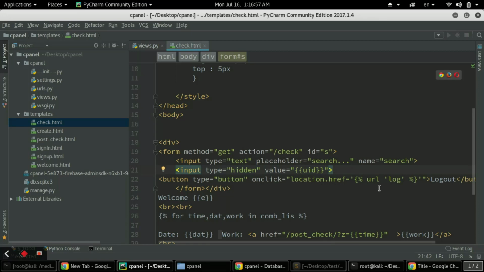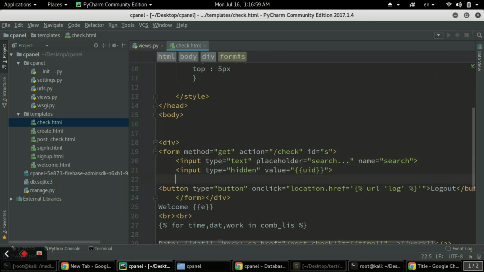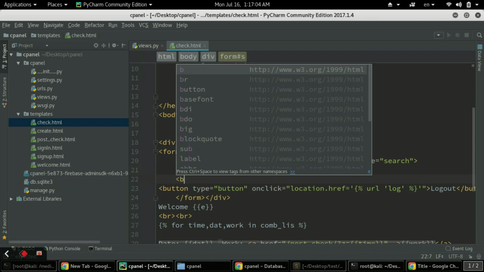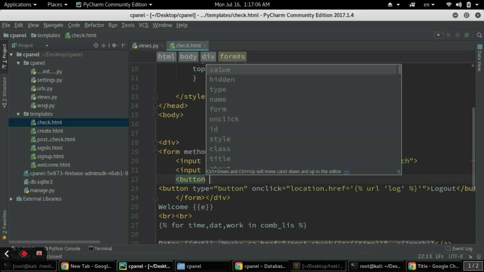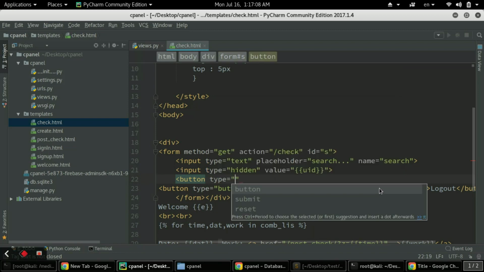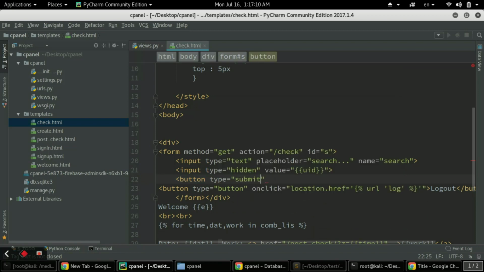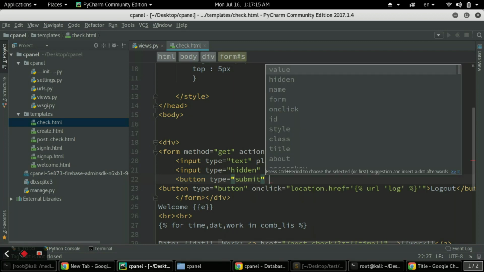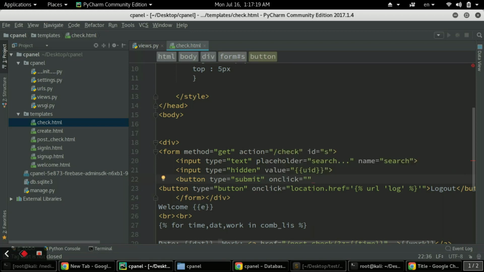Now the other thing I need to do here is add a button, and the button type will be submit. And on this button, I need to put an onclick also, and this onclick will redirect to the location. We have done all these things previously, I'm just repeating, so that's not a big thing.